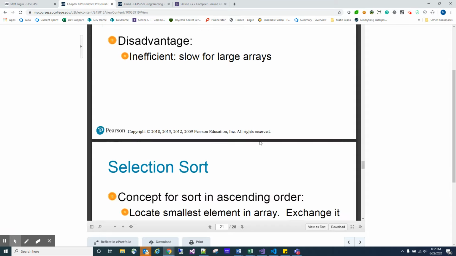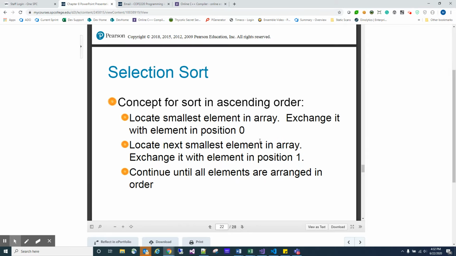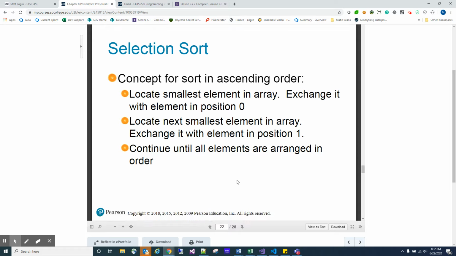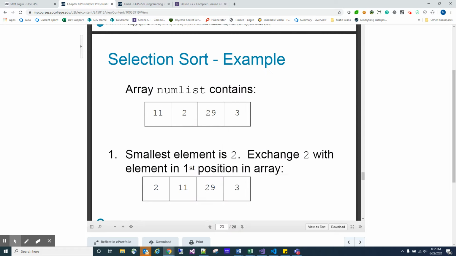But they're not showing it here, so we won't talk too much more about it. On a selection sort, the concept for sorting in ascending order is: locate the smallest element in the array, and exchange that element with position 0. Locate the next smallest element in the array and exchange it with position 1. Continue until all elements are arranged in order.